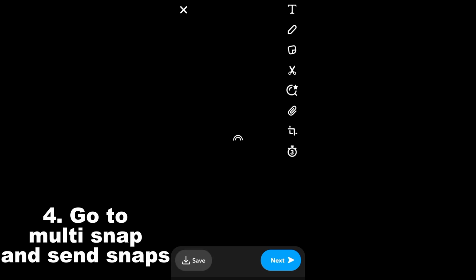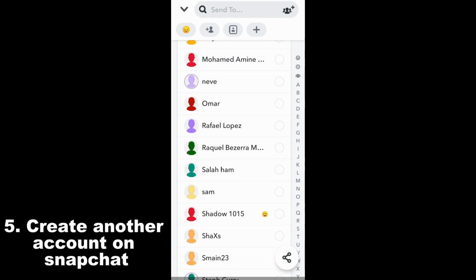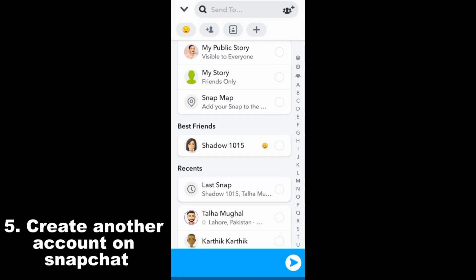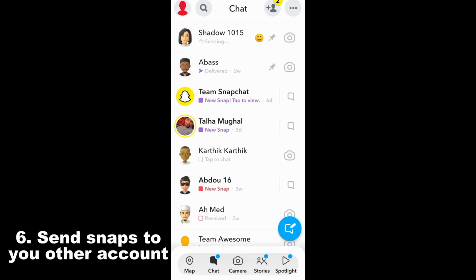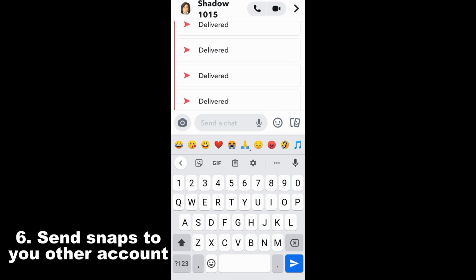Now, I would suggest for you to open another account on Snapchat so that you can just freely send snaps to your other account, as many as you can, and no one will get annoyed. I have another account on Snapchat, this Shadowfeed 1015, so I can send as many snaps as I want to this account. So let's just say, for example, I am currently sending snaps to my other account, Shadow1015, and this is what it looks like.